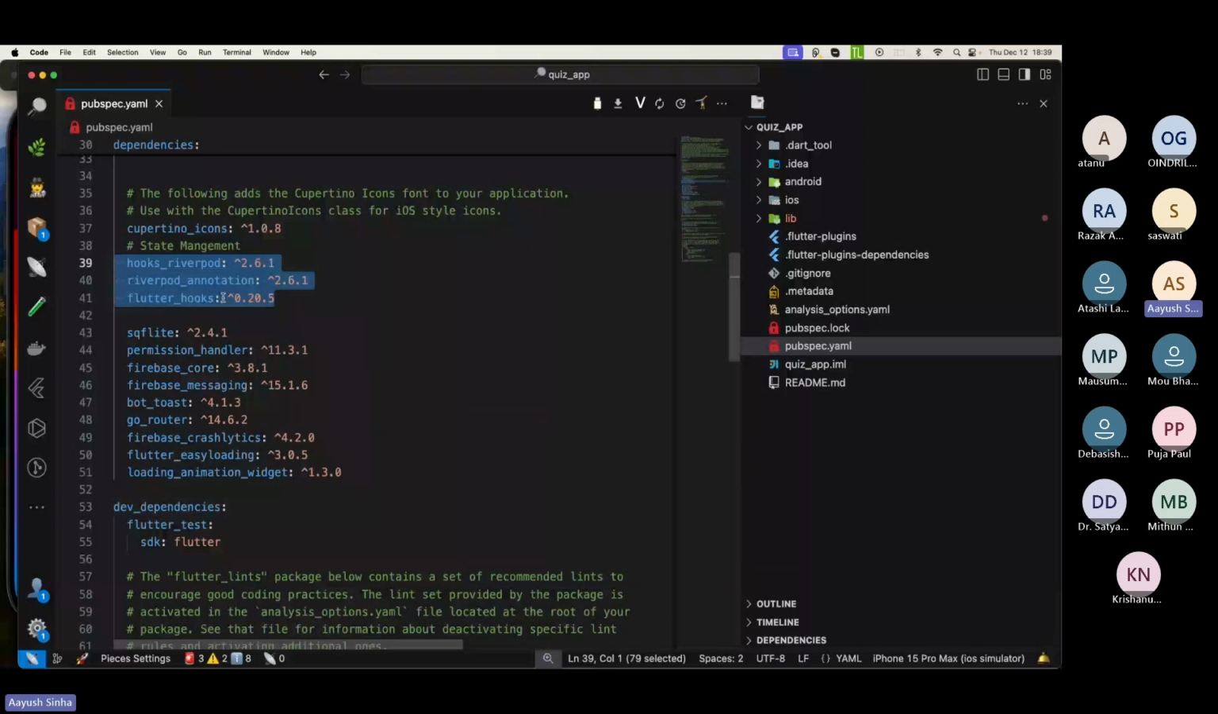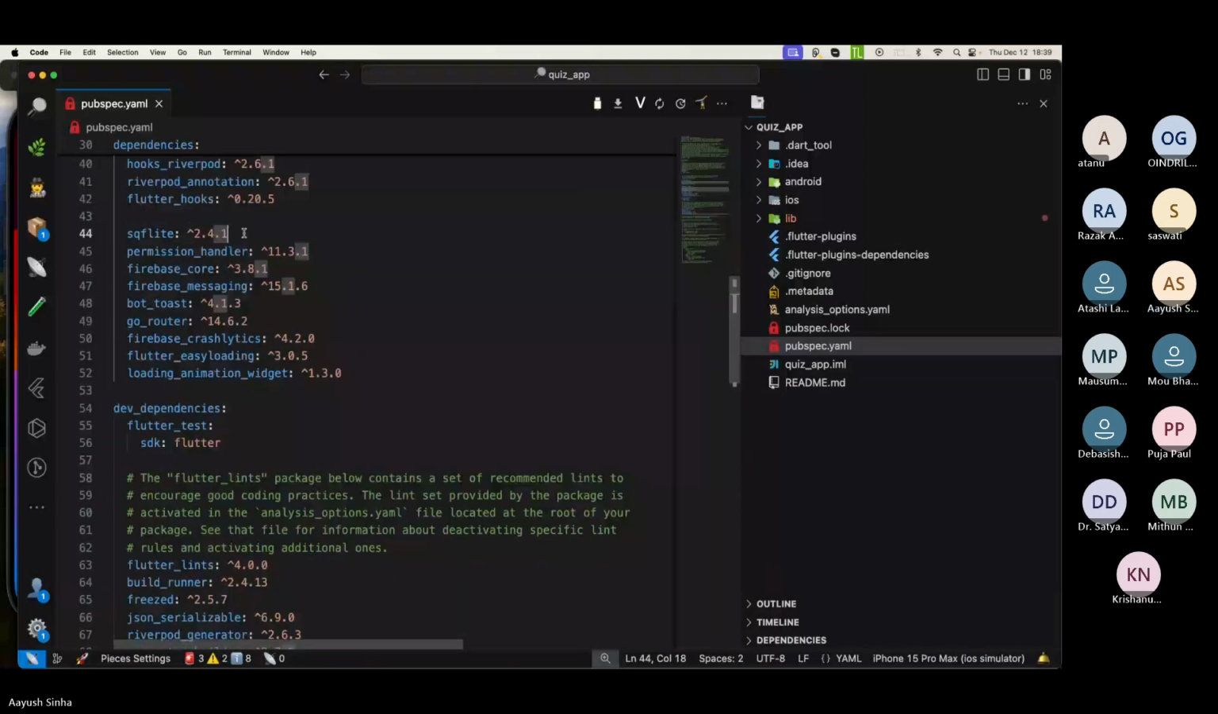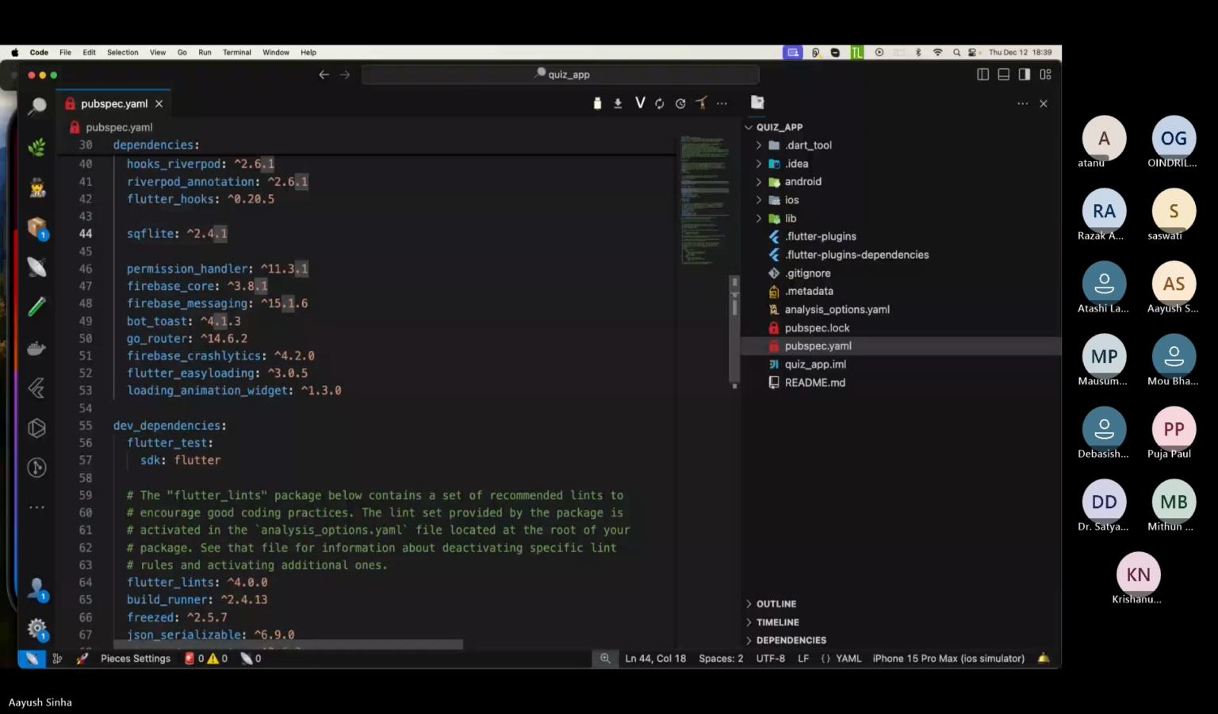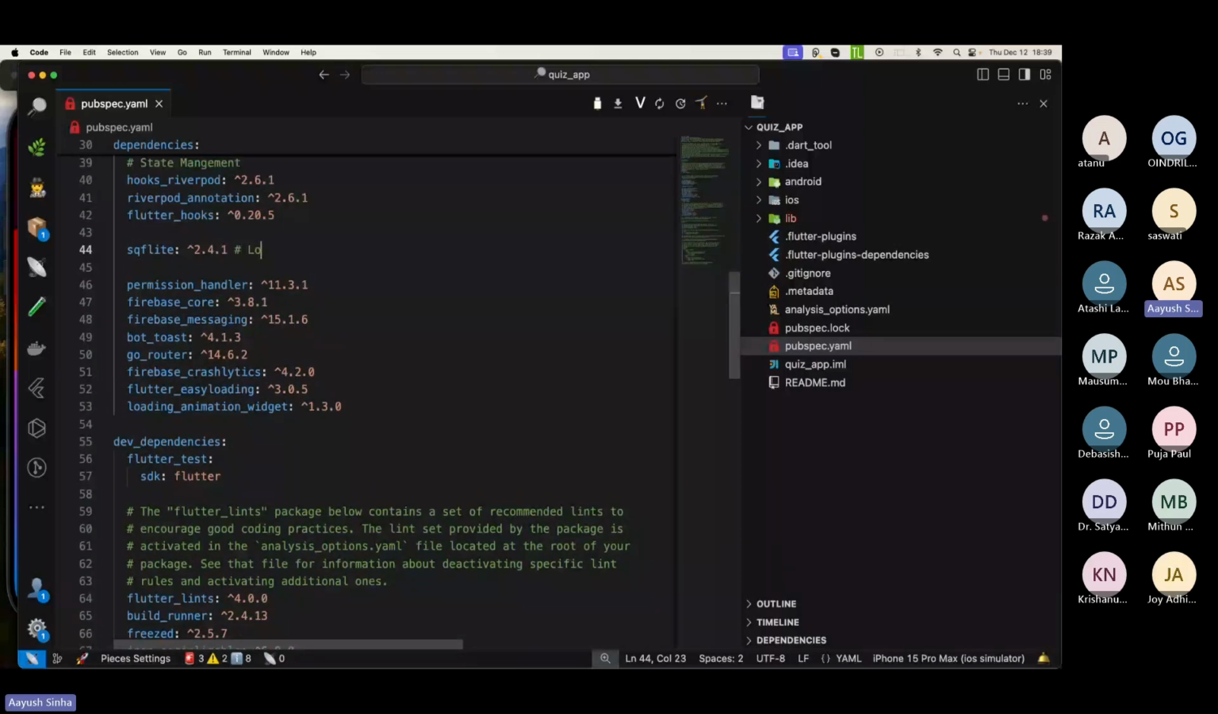And then we have sqflite, which is for local storage. Then we have permission handler. This is used to request permissions. Suppose I want camera permission, so I can request that, or microphone permission, photo library permission. Those permissions I can ask using the functions provided in this permission handler.